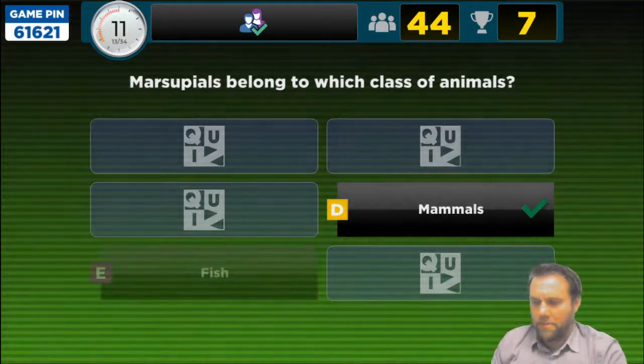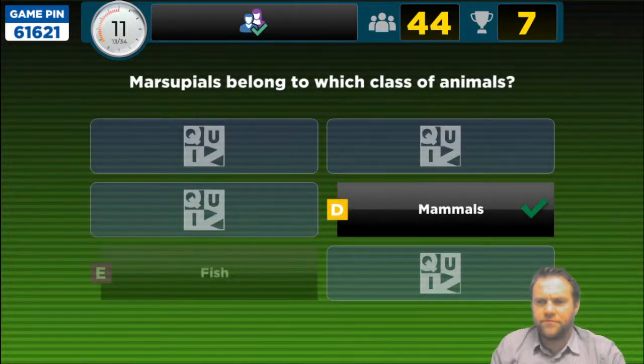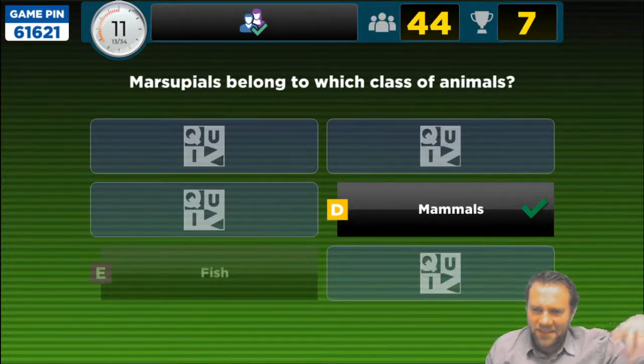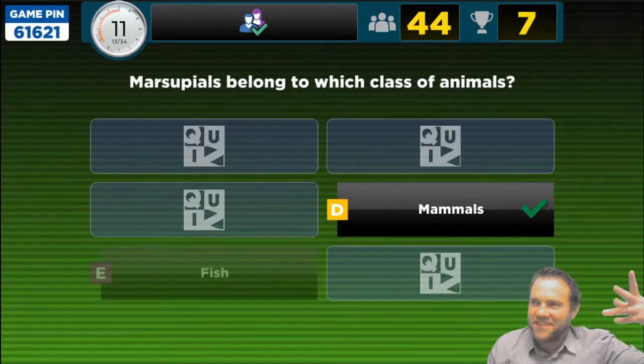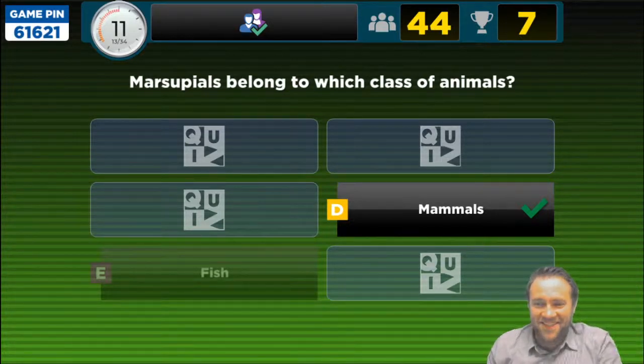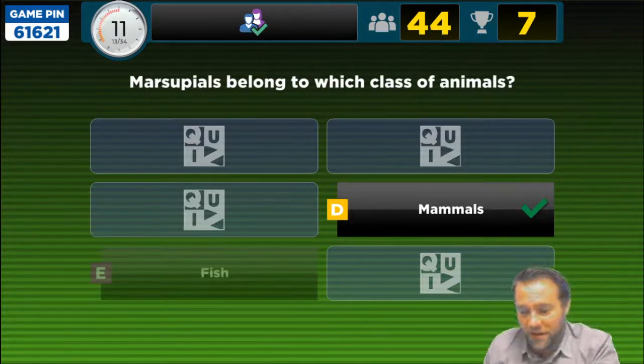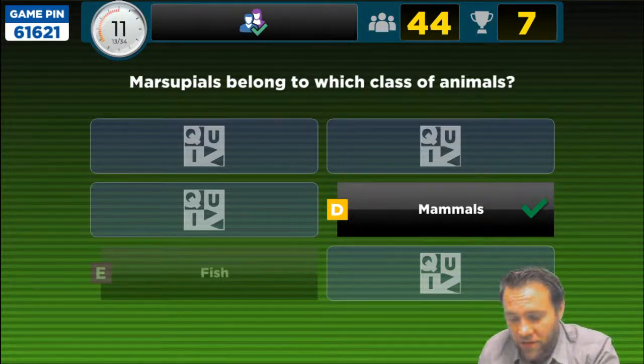Marsupials are mammals. They're kind of like, trying to think of an example for a marsupial. I can't think of an example for a marsupial. Like a lemur or something like that, I think. I bloody well hope now I've said that. 34 teams got that one right, the fastest.